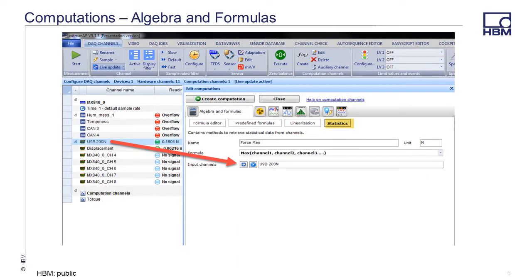The Algebra and Formula tab also has built-in functions. Here the function max is selected from the statistics group. The computation is given the name force max, and the computation will find the max value for the U9B force sensor.